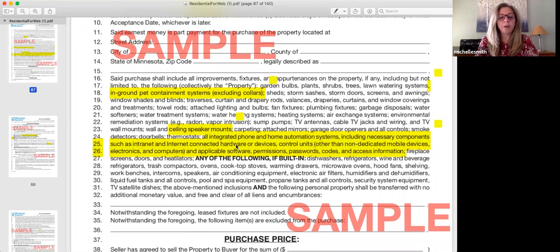And the other big part, lines 25 through 27, are the home automation and integrated phone systems, like a Nest doorbell or a thermostat that is integrated through your phone. You have to leave the doorbell or the thermostat. However, you do not have to leave your telephone, your mobile device that controls it.